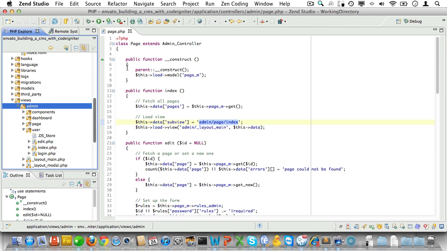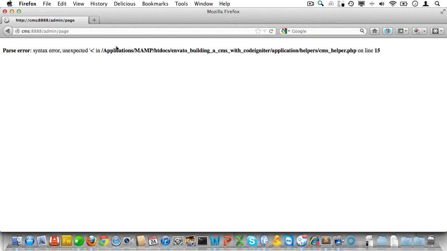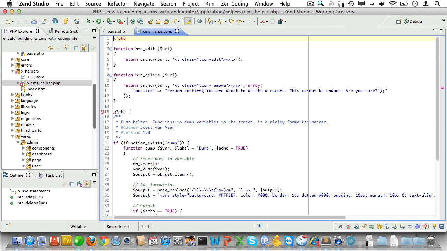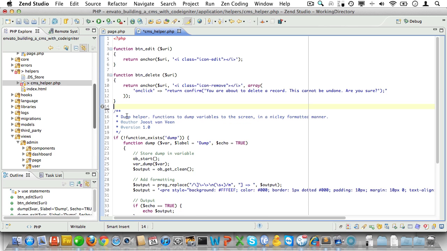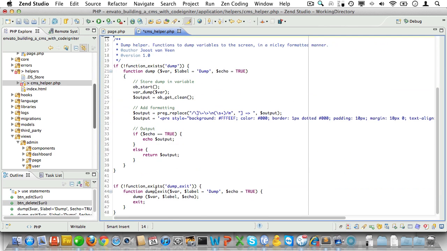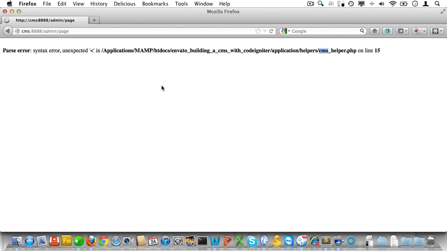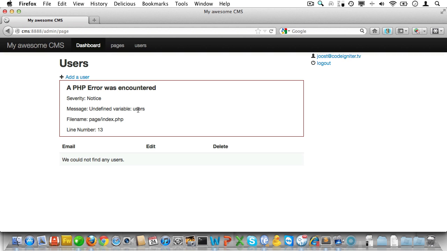Now let's check to see what we have in the browser. Just go to pages and okay, well there's your proof that copy pasting code leads to errors. There's something wrong in the CMS helper. Let's go and fix that. We'll just open it up again. And I'm sure you guys already noticed that I pasted in a redundant PHP tag. Let's just see if the rest is okay. Function exists. Well, that looks okay. Just go back to the browser, reload that page. And yes, the error is gone, and of course we now have huge errors in our view file because it's all referencing users there. Well, that was to be expected.